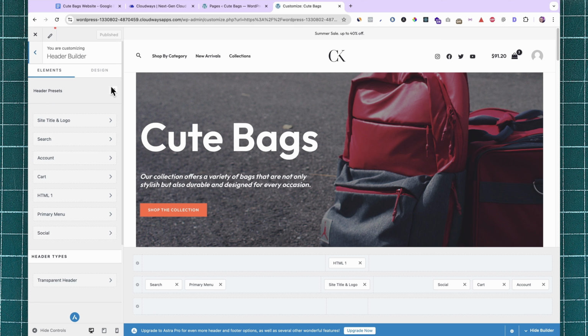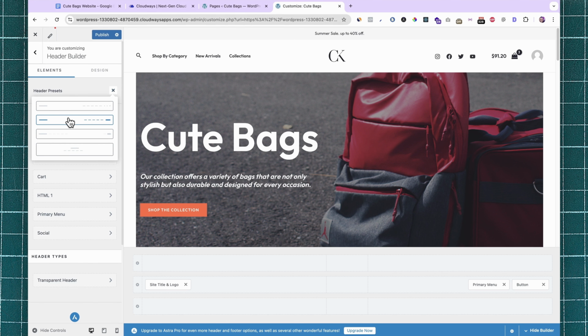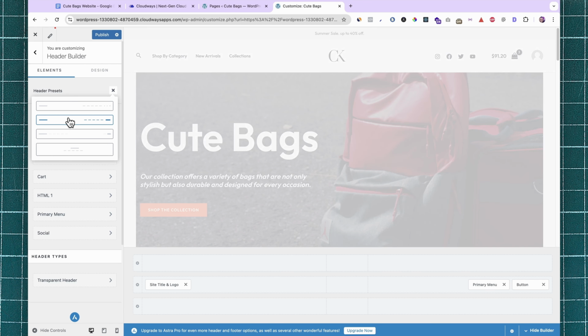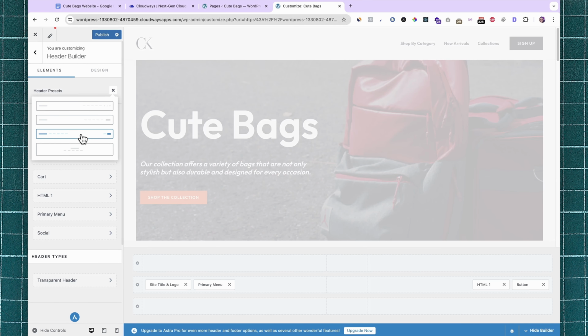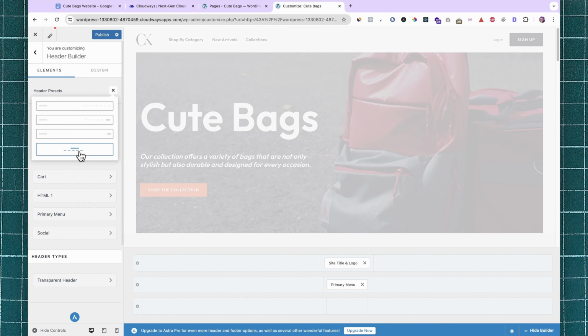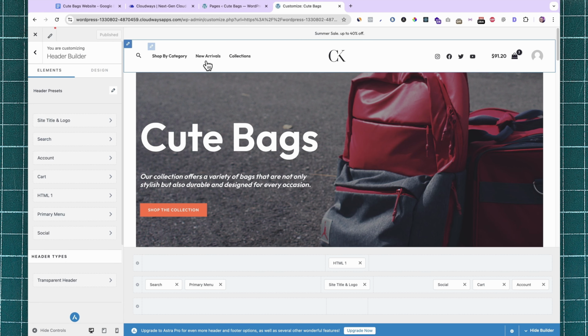You can come over to header presets and then select the style you want to use. So you can see there are different options, and you can basically select the one that you like. I prefer the current layout, so that's what I'm going to use.